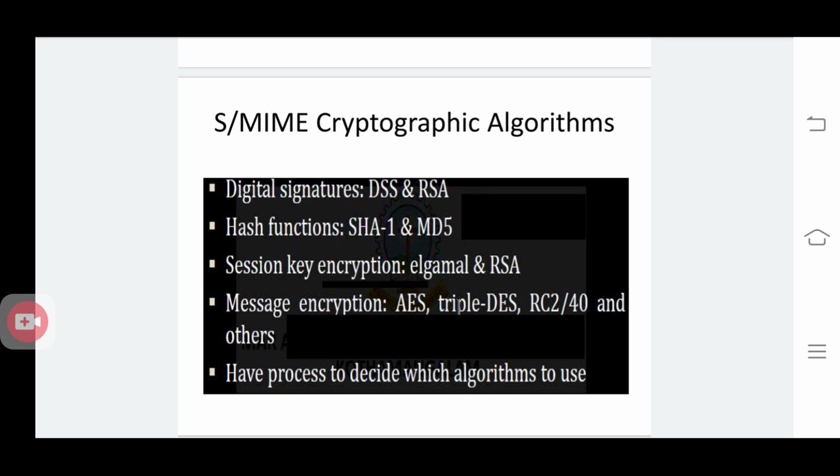Okay. So S/MIME has four main functions. It provides enveloped data, signed data, clear signed data, and nested data procedure. And what are the cryptographic algorithms that are used in S/MIME? We can use DSS, RSA, SHA-1, MD5, ElGamal, RSA, and other message encryption mechanisms like AES, triple DES, etc. So based on the situation, you can apply these algorithms. Okay.